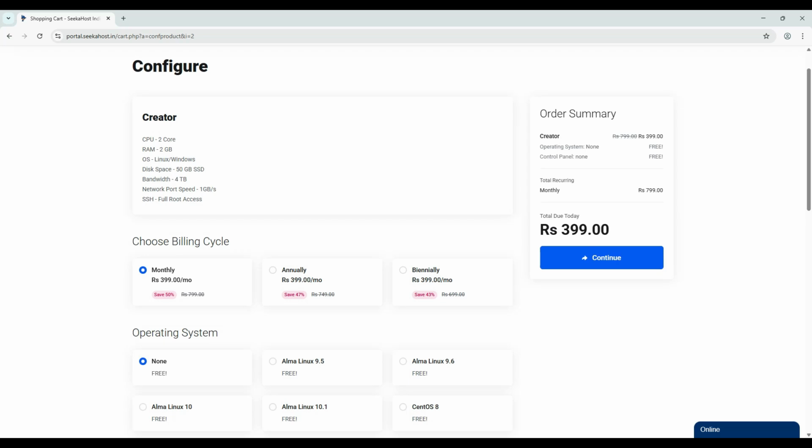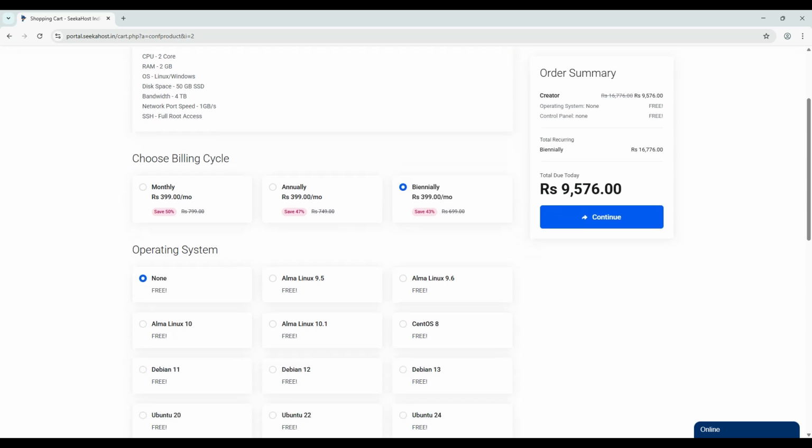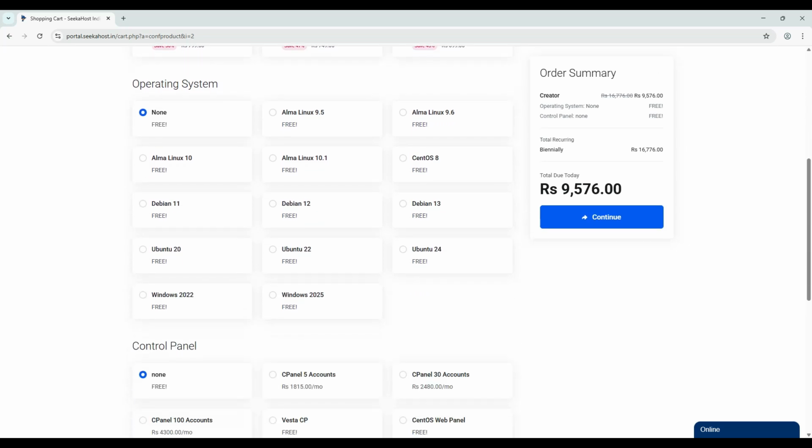In this page you can see the choose billing cycle option. Choose your desired billing cycle for your hosting package. On the next option here is operating system. Here you can choose your operating system, that means the OS for your VPS. OS is a basic thing of a VPS, so choose it wisely and as per your needs.